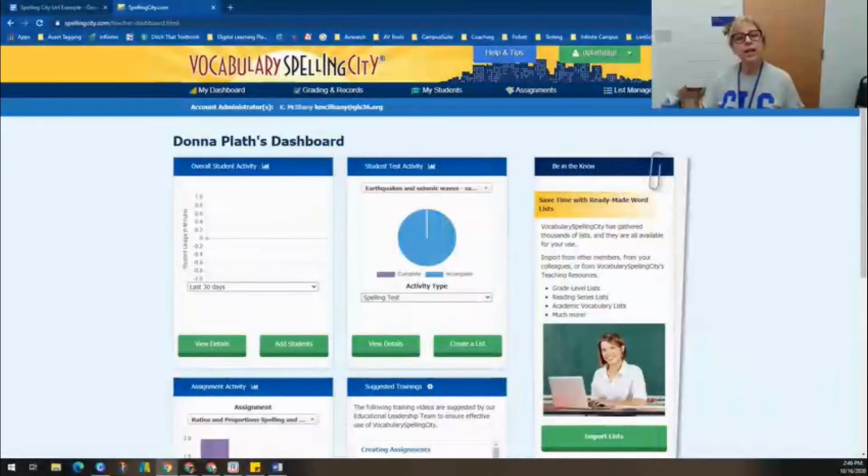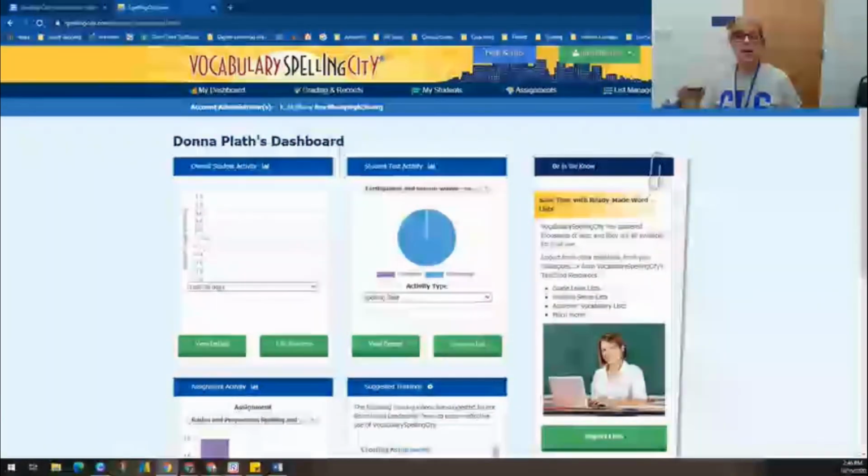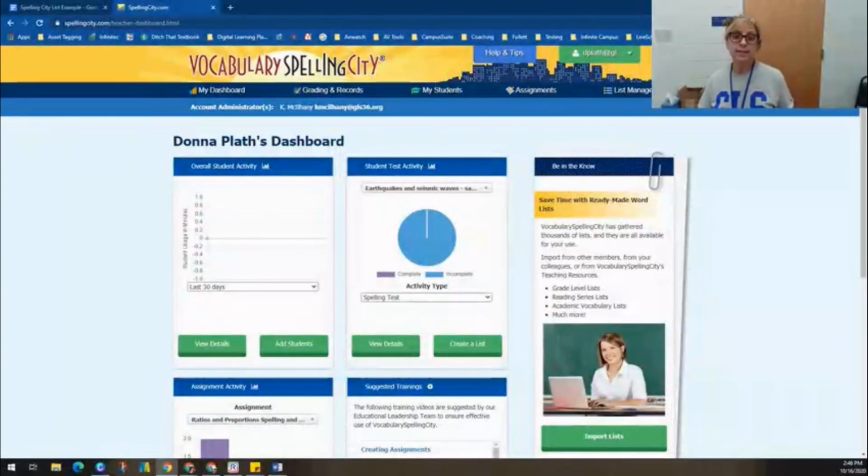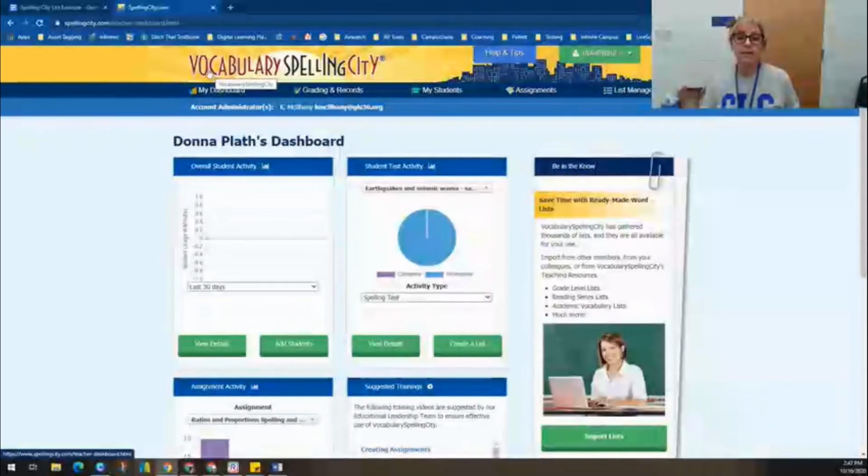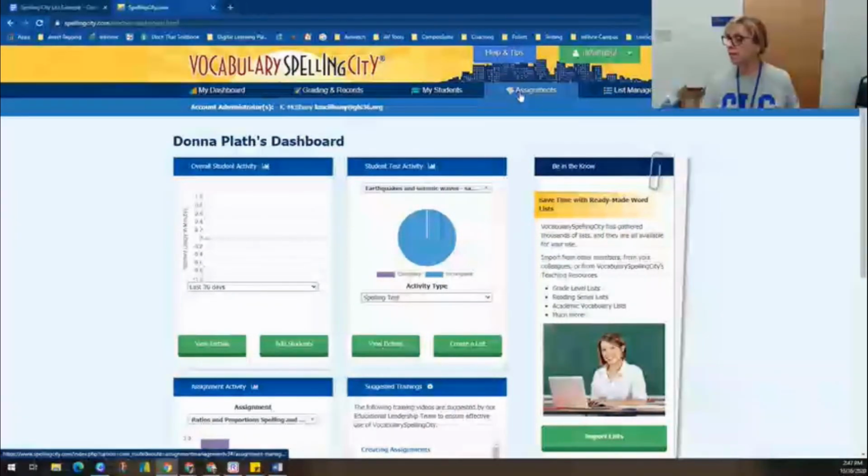Okay, we're going to learn how to create an assignment in Vocabulary Spelling City. And I just want to remind you that before you create an assignment, you have to either create a list or import a list from another source. So I'm assuming you already did that, and now you're ready to create an assignment using the list that you created for your students. So you're going to log into the Vocabulary Spelling City dashboard, and then click on the Assignments tab.